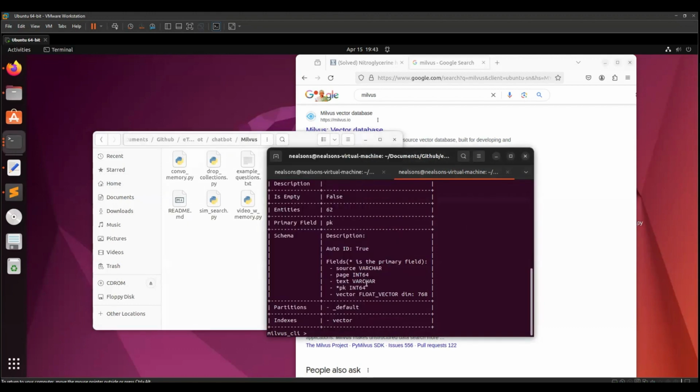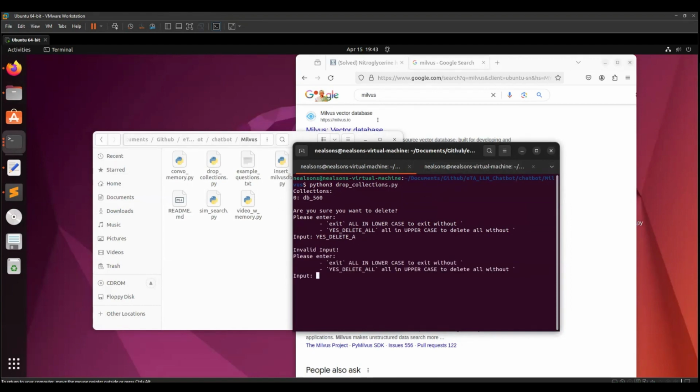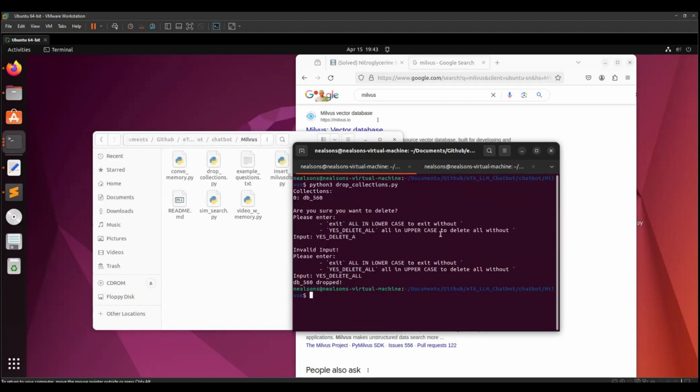Currently we're using Hugging Face vector embeddings, and to demonstrate the insert Milvus DB, let's do drop collections. It's a script that helps in deleting all the collections you have. It shows the collections you have right now, and it asks you to type "yes, delete all" in all uppercase. This is to prevent making it too easy to delete. See, delete all. And you can see now that if we list collections, there's no more.